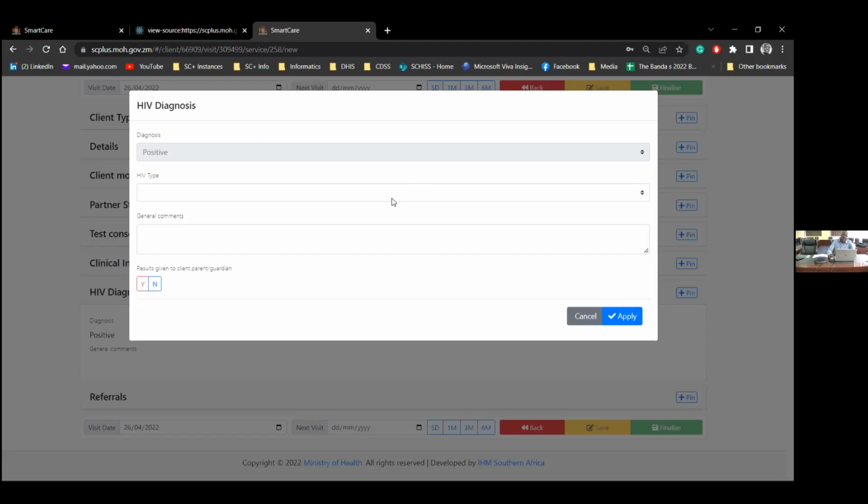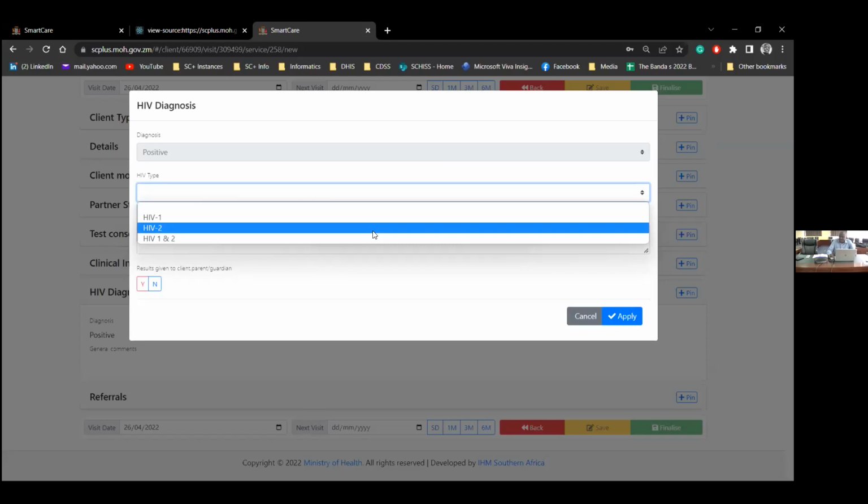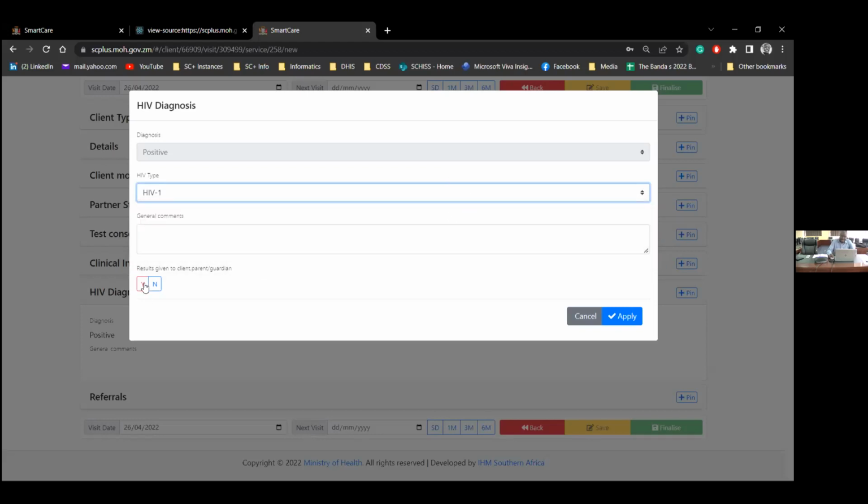And then we'll only be able to apply the HIV type, which of course is gotten from the Bioline or from the lab. So for demonstration's sake, I'll give this child HIV1. And the results were given to the client or the guardian, apply.